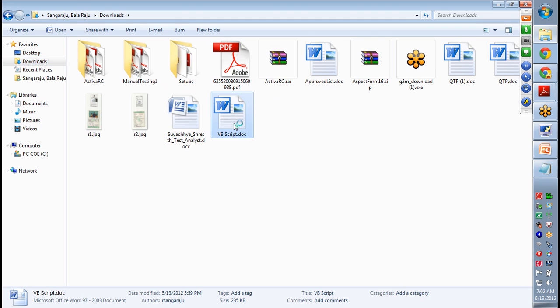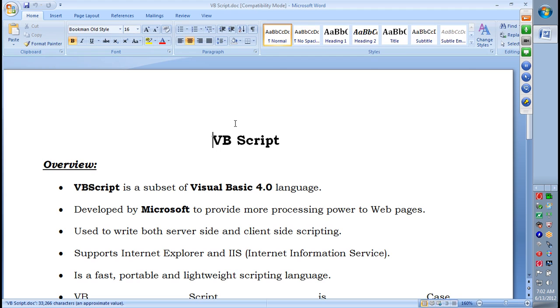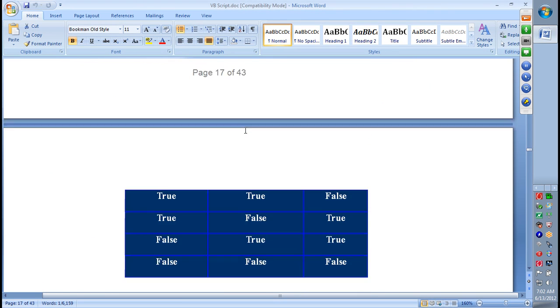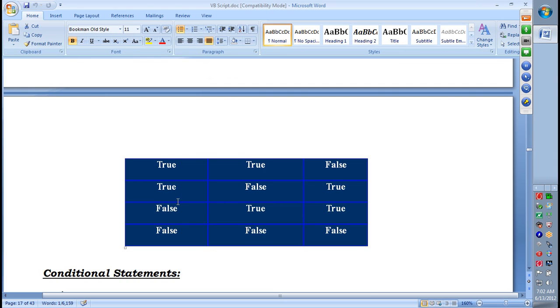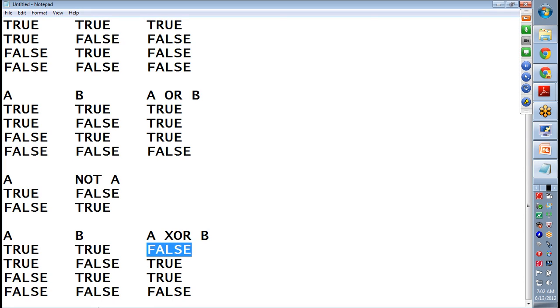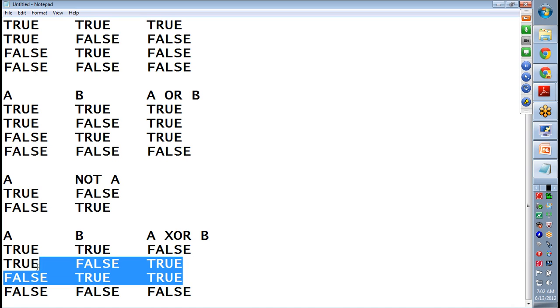When both are the same, the result will be false. Both are the same, false and false, the result will be false. That is what you have to remember. When both are the same, the result will be false. One is true, one is false, so at that time the result is true.